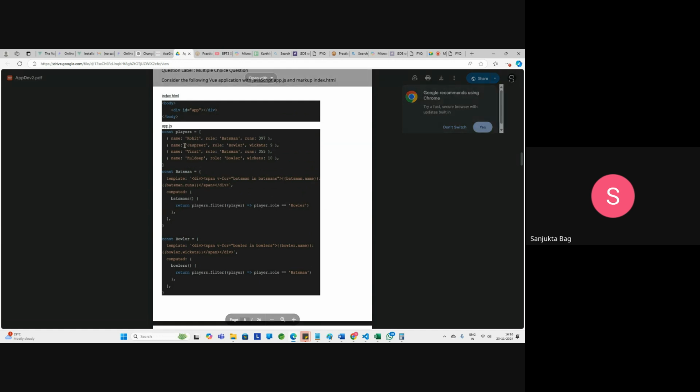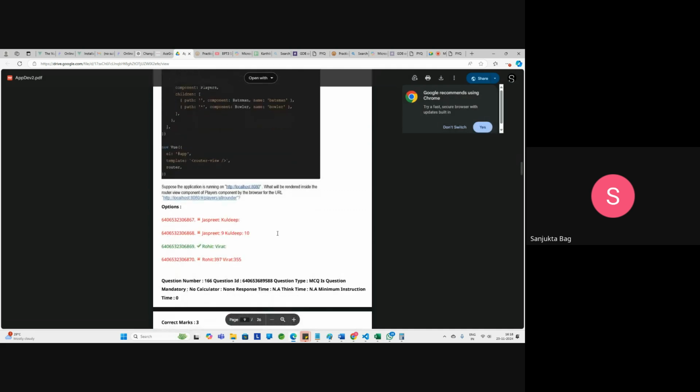So in the bowler component, for bowler and bowlers, we are iterating over the bowlers and bowler.name. Now in bowlers, we are filtering out those players where player.role is equal to batsman. Now this is an incorrect filtration because for bowlers it should be bowler only. However, as per the question, player.role is batsman. So the names of the batsmen will be coming up. Who are the batsmen? Rohit and Virat. Rohit and Virat are coming up.